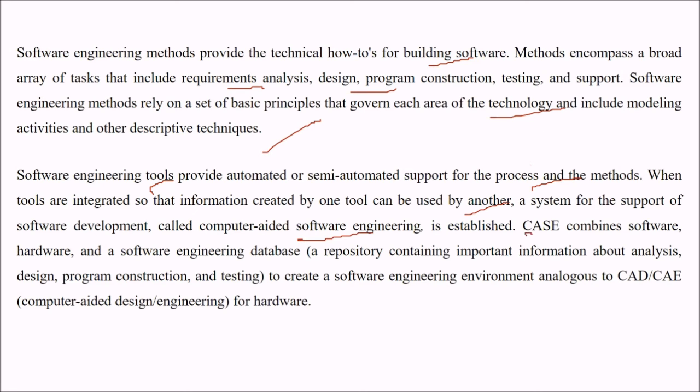Computer-aided software engineering combines software, hardware, and a software engineering database, a repository containing important information about analysis, design, program construction, and testing, to create a software engineering environment analogous to CAD and CAE for hardware.